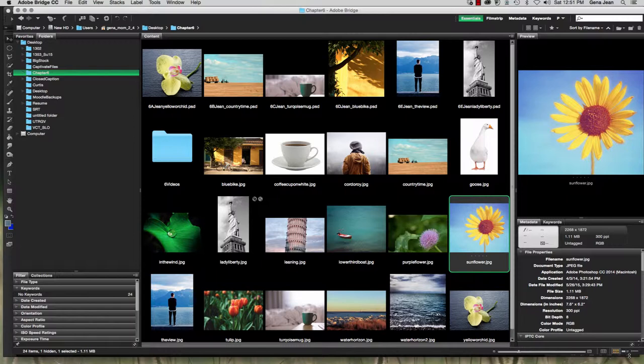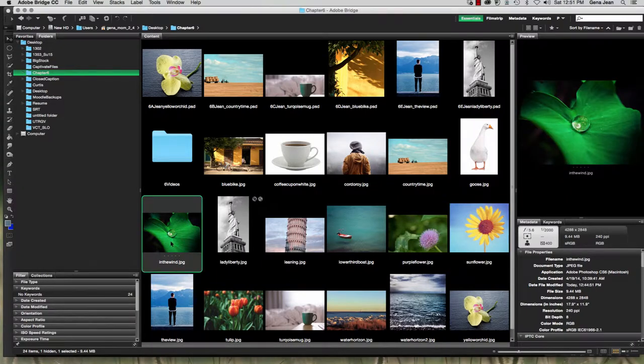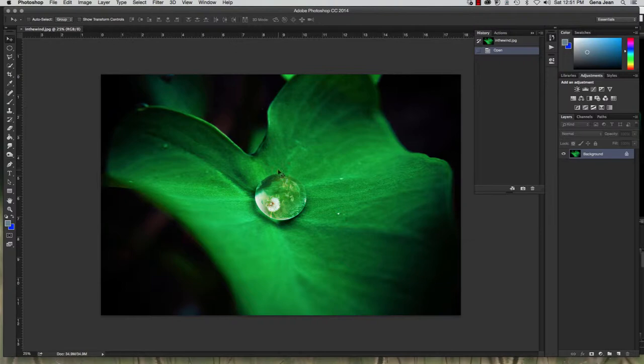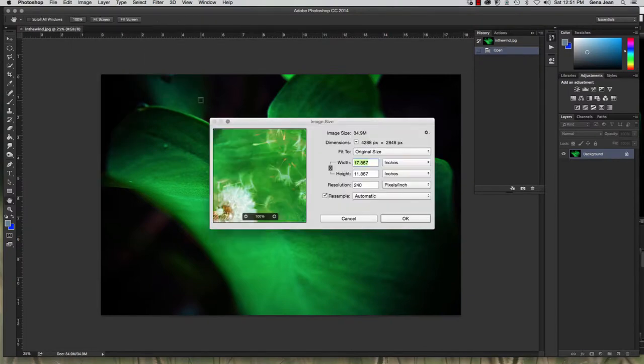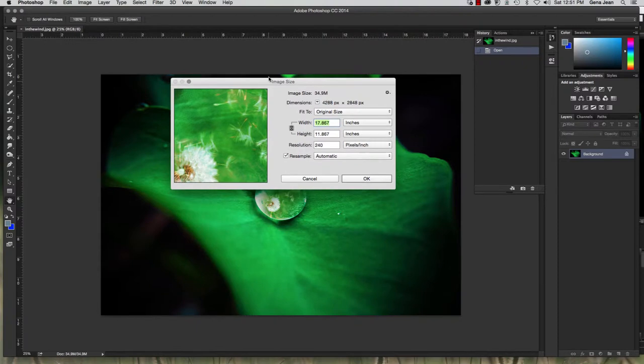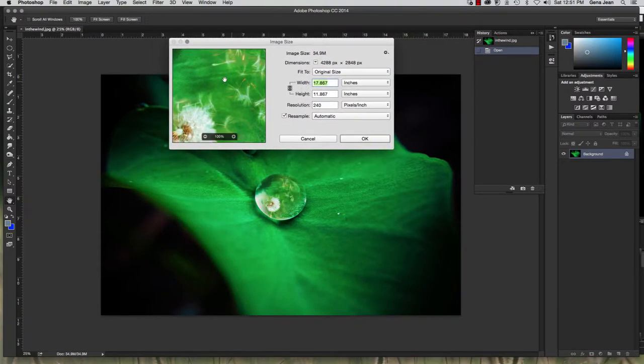So let's open up an image and take a look at some of these things. If you would please open up In the Wind JPEG, and you're just going to work along, and let's go to Image, Image Size. And let's look at the image size dialog box. First of all, you'll see the preview window over to the left where you can zoom in. I'm at 100% right now, so I can zoom out or in using the plus and minus here.